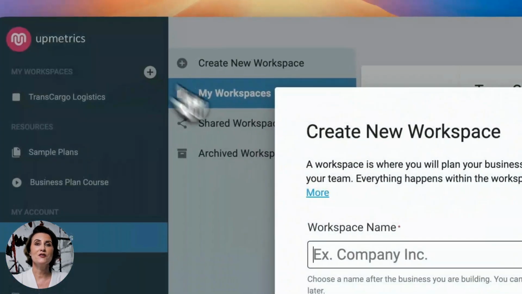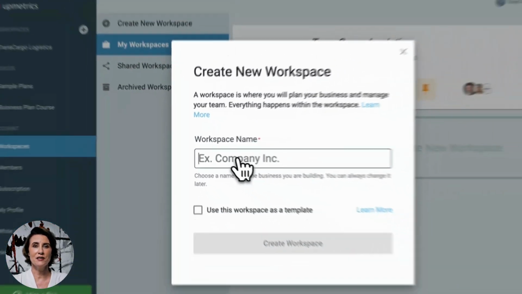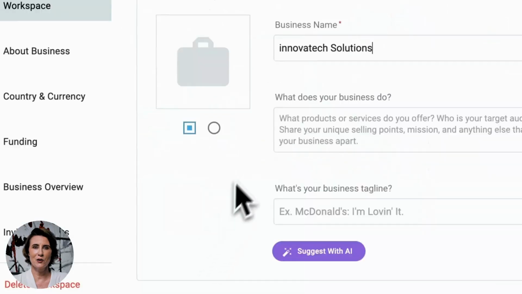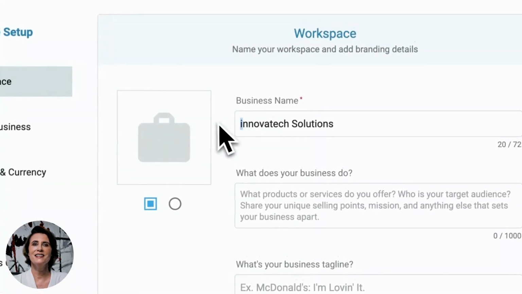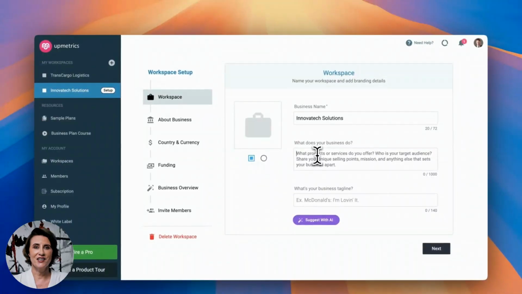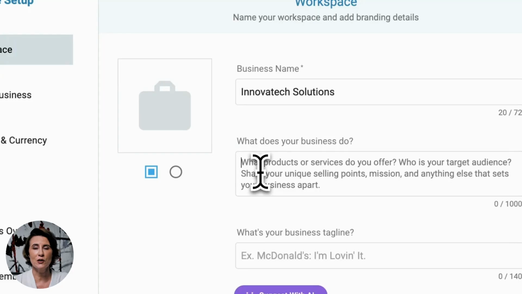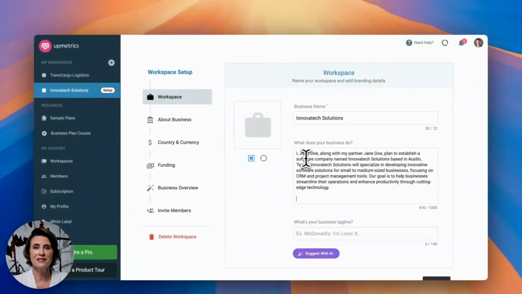We will start by creating a new workspace for our software development startup called Innovatech Solution. Let me tell you, the workspace in Upmetrics is a set of business planning tools like Business Plan Builder, Financial Projection Tool, Pitch Deck Designer, and a set of strategic planning templates. Now here, you need to write some brief about your business idea. Let me show you what you can write over here, like I have written.